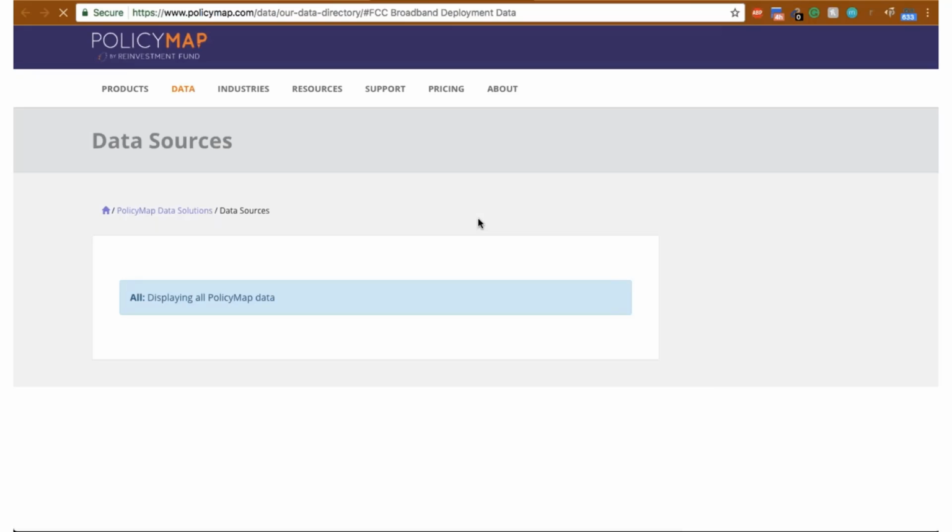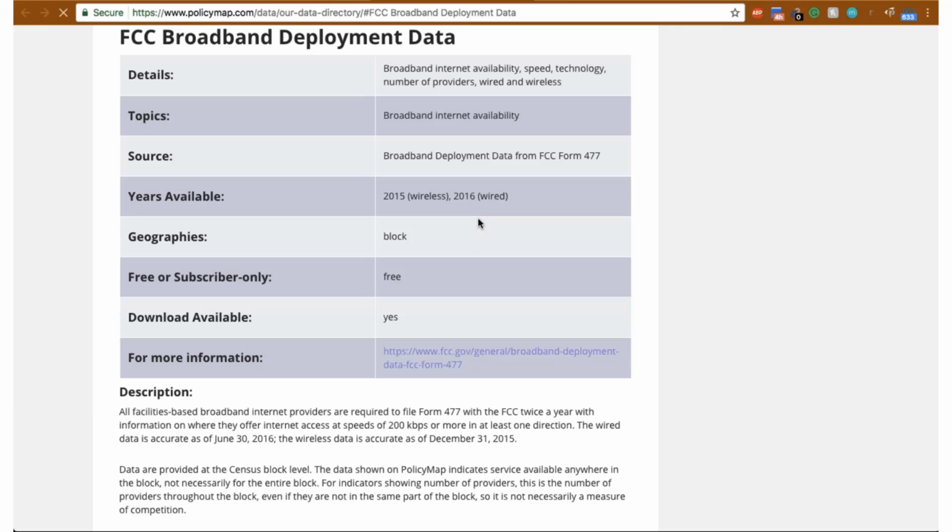Now we have a data team within PolicyMap. And once you are a customer, and truthfully, even if you aren't a customer, you get access to our data team, and they can give you information about how the data is collected and how often it's collected, and even help to explain the data to you. So our data team is there, and our help desk is there to help as well.